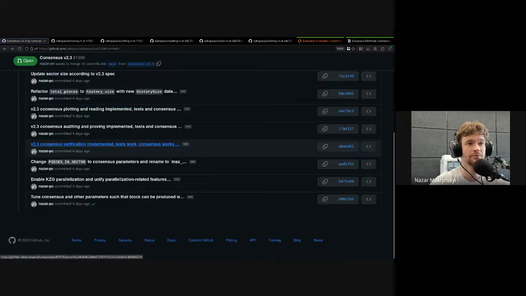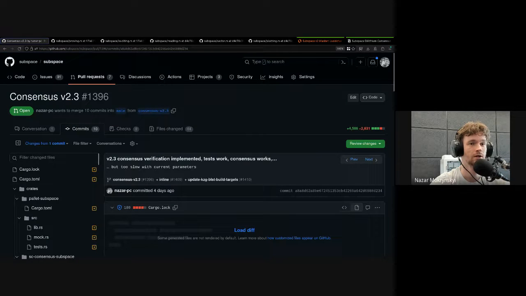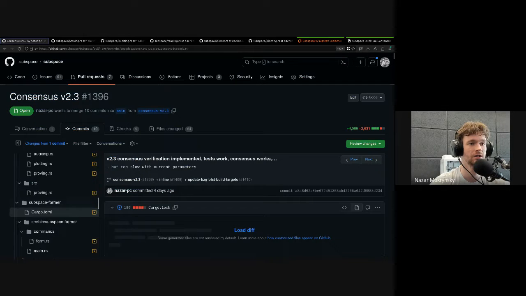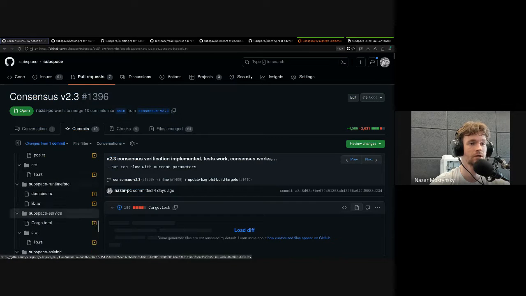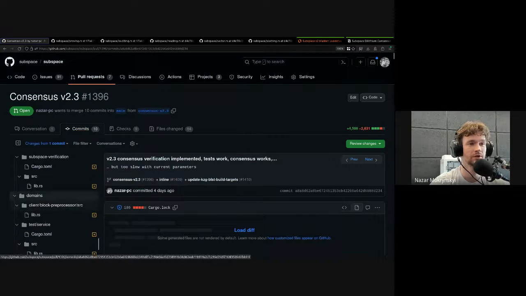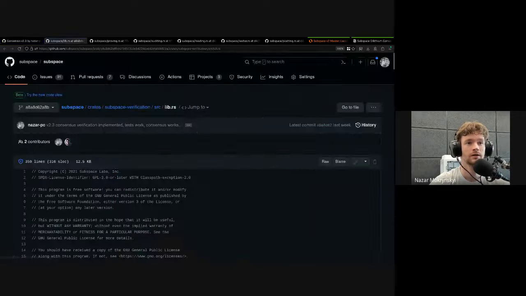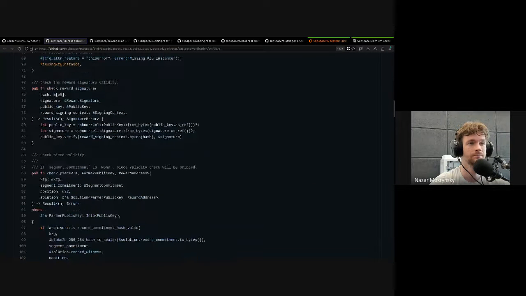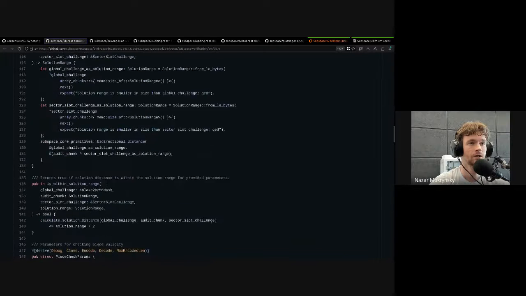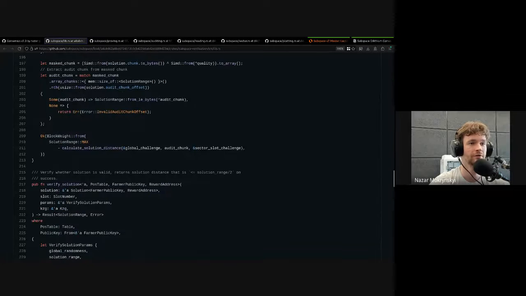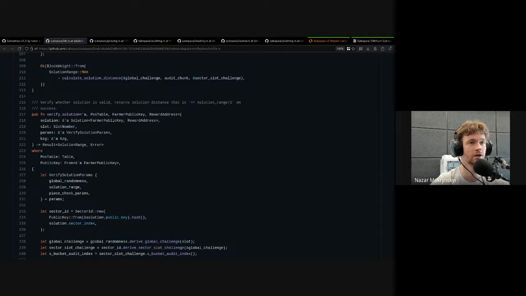Okay, the next step is to do the verification. Quite naturally, all of that verification happens in a separate crate that is called Subspace verification, I believe. Yep, in here. And let's see. What you would usually call as a user is verify solution. There are several steps to it, but in general, you will call verify solution. You will call it from two places logically.